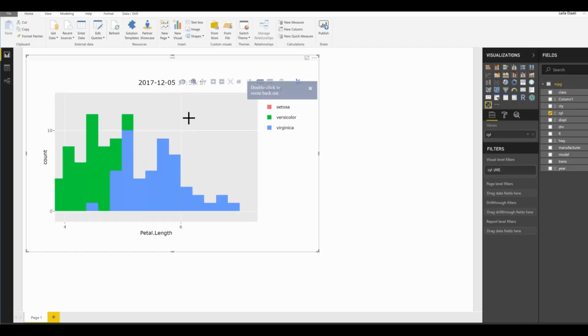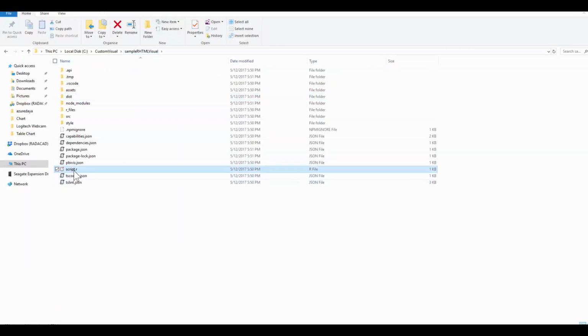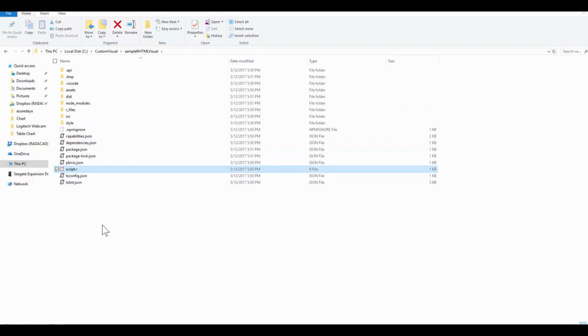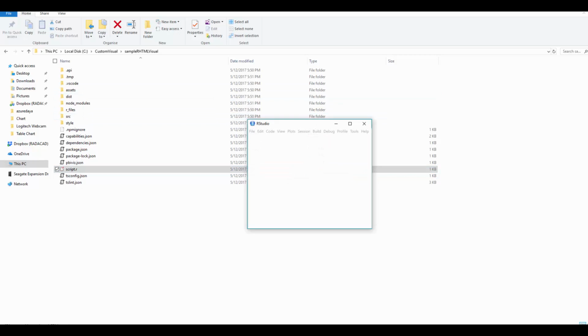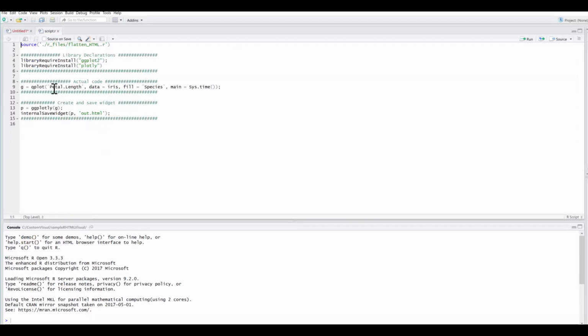But if you want to have your own R chart, you should go back to the folder and you will see that we have an R script editor here. If I open it with RStudio, you will see that inside it we have some R code that has been written, and we are able to change it and provide our own R visual.